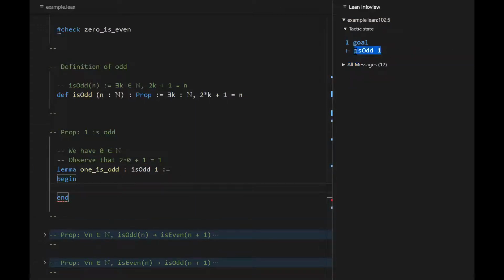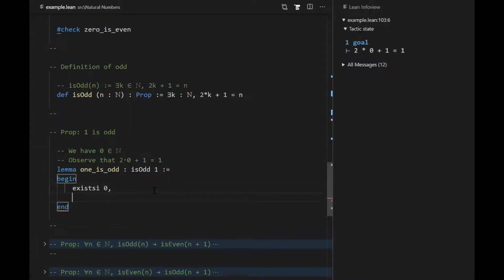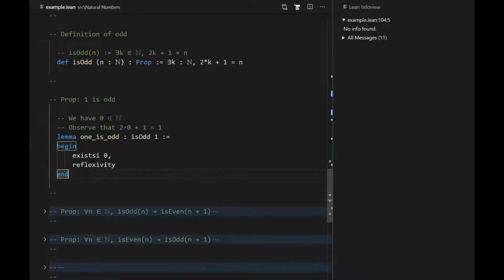Lean once again tells us what our goal is. So I want to set 0 to be the k that I'm looking for in this definition. Again, that's exists, and then 0. And now I want to show that 2 times 0 plus 1 equals 1. Again, if we just follow the definition of multiplication and addition, we know that this is true. So I'm going to write reflexivity once more. And now I have a completely formal proof that 1 is odd.